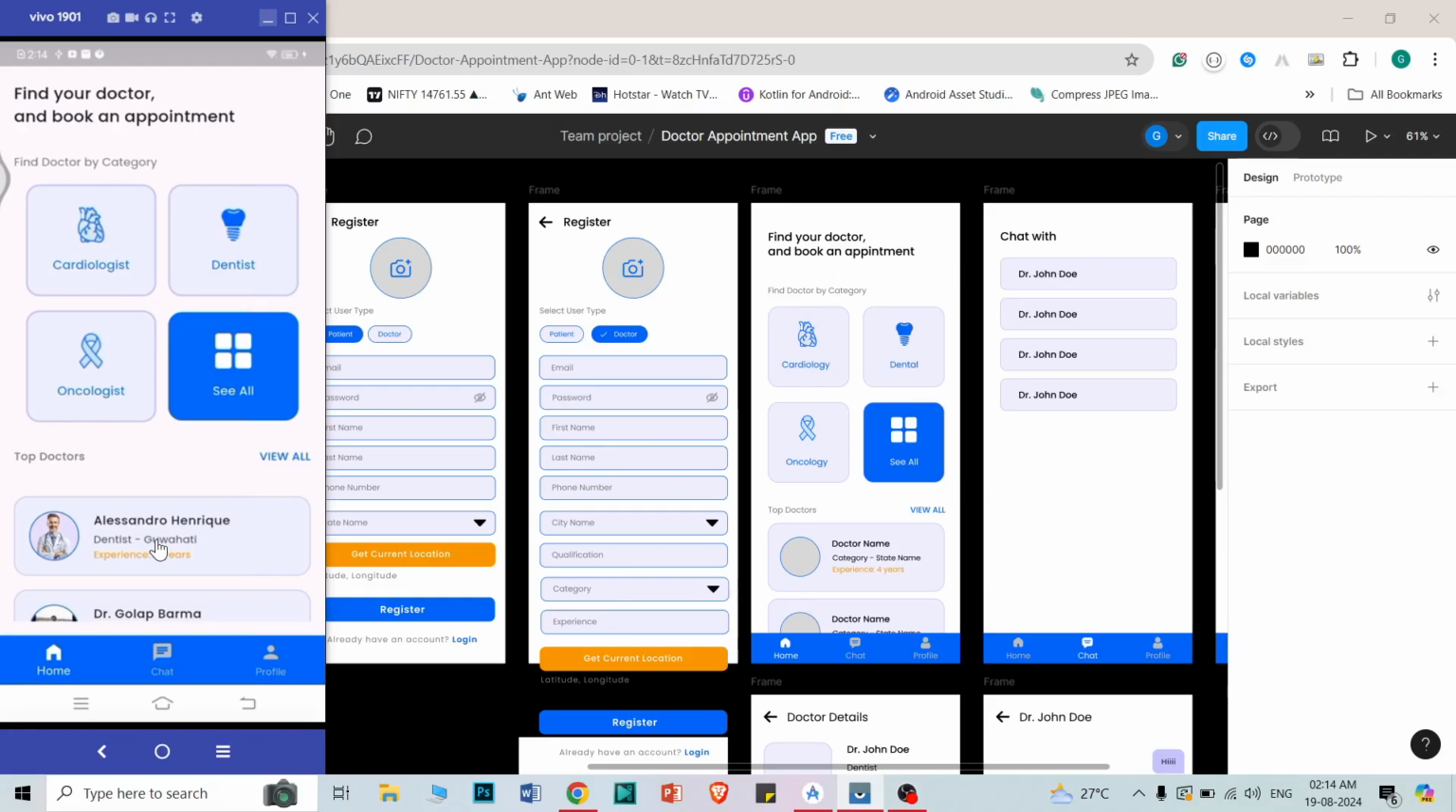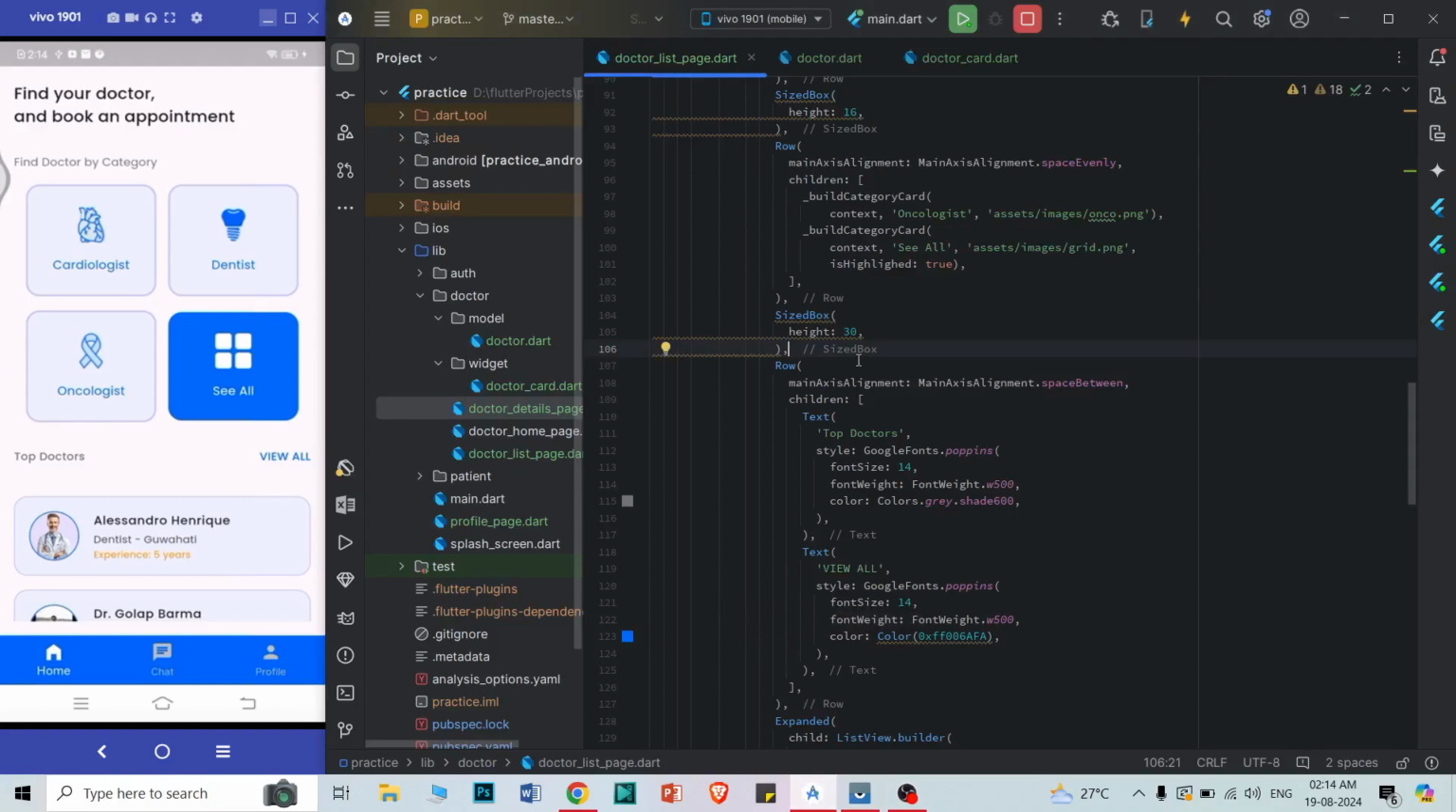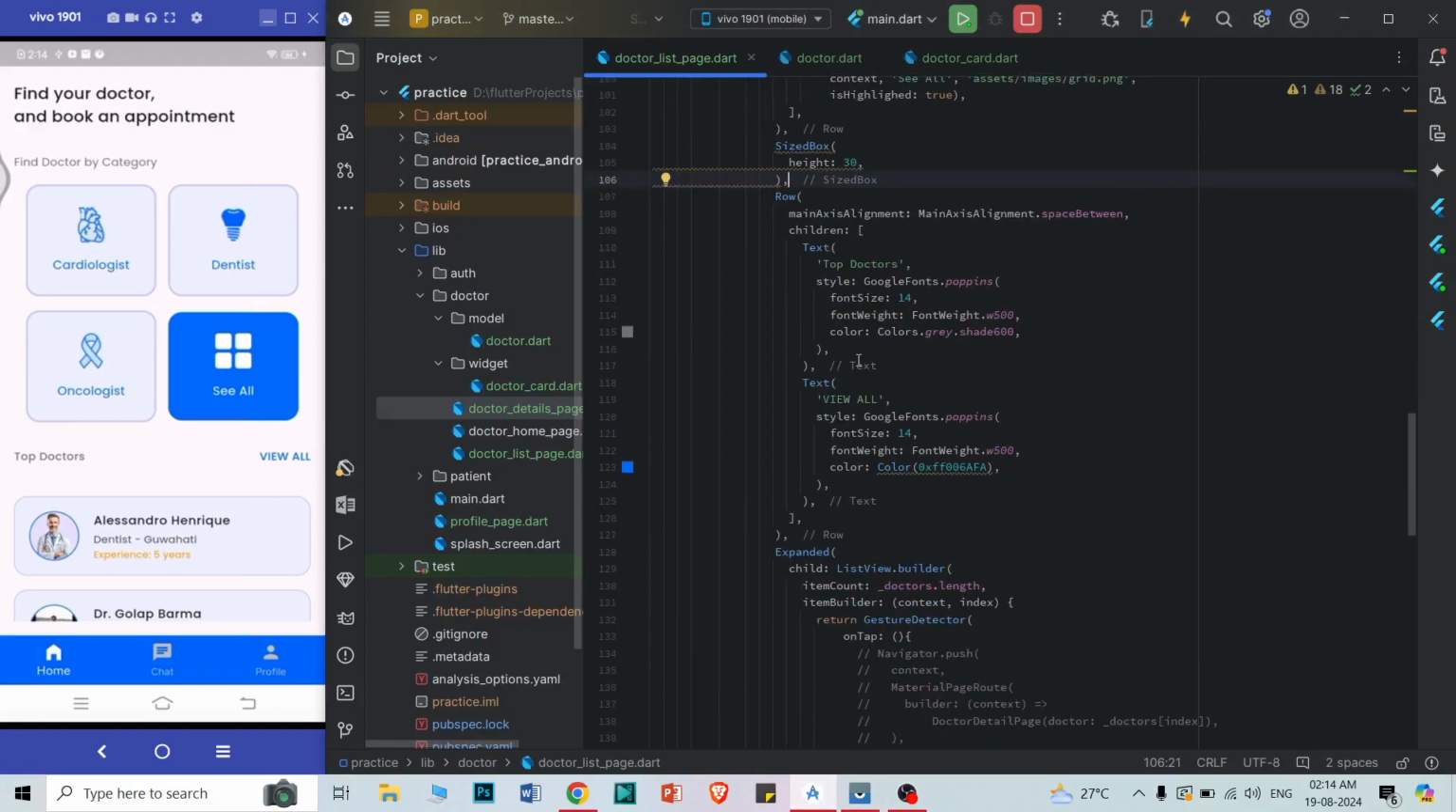Correct. Now let's go, and first of all we need to add an on tap function here on the list style. This is one list style. So on the list style we need to add on tap functionality. Whenever the user clicks on that particular tile, it will redirect the user to a detail page. We need to add that functionality. Ultimately we need to navigate the user, right? So this is the code.